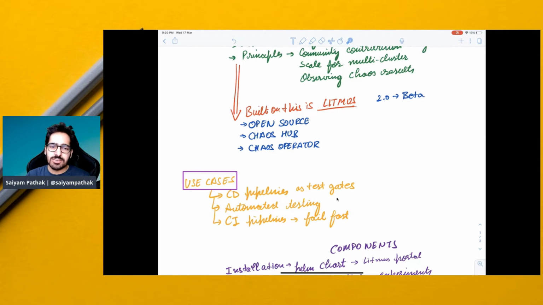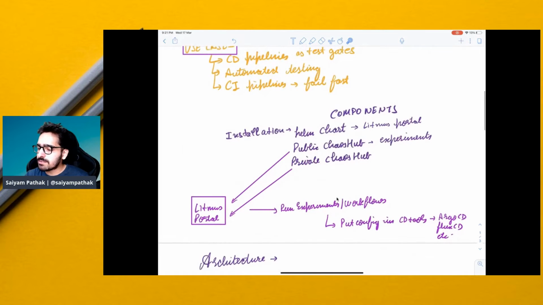So the use cases are pretty straightforward. It's CI/CD pipelines in the workflows, automated testing, and you can have them at all stages of your developer workflow pipeline. Different components: you have a Helm chart with which you can install the Litmus portal, and then you can have the public chaos hub or private chaos hub, depending on the requirement, which will have all the experiments. This basically installs the Litmus portal, and then the Litmus portal will run the experiments and the workflows, and you can put all these configurations in the CD tools like Argo, Flux, etc.